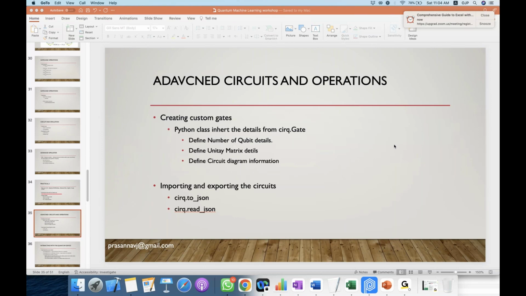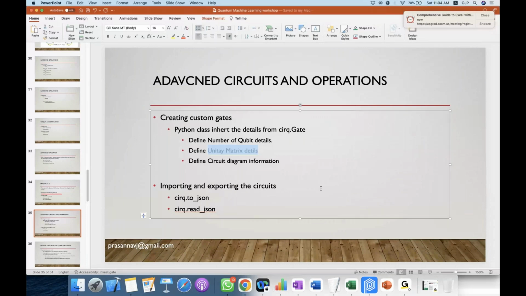So there are three basic premises. One is in terms of how you define how many qubits you want to interact with, and you define something called a unitary matrix for your gate, and the actual circuit diagram information that you want to display for the gate. So that is the next thing that we're going to see, and we will see in the programmatic way how it is done. That is one.